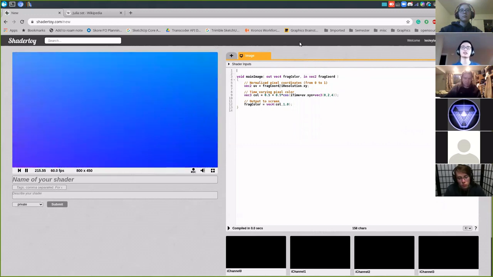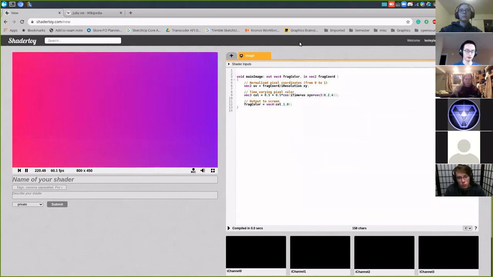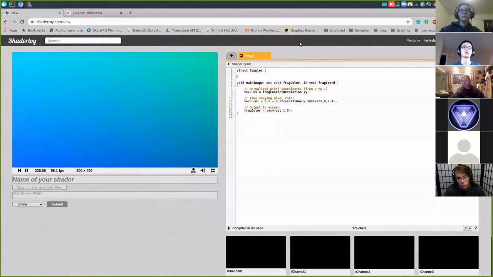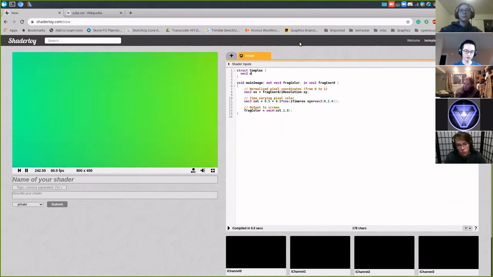Since the language GLSL does not support complex numbers, we can of course just write a complex number as two separate floating point numbers, but then it's very easy to misuse them. So what I will do is create a complex structure. And the complex structure is internally stored as a two-dimensional vector, even though it's really not a vector.